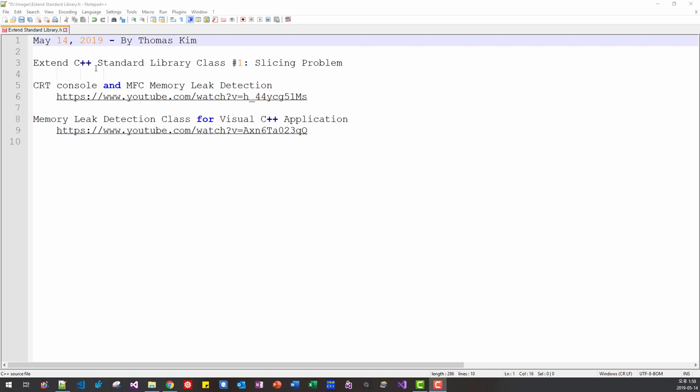In this episode, we will learn how to extend the C++ standard library class. This is episode 1. In this episode, we will learn about the slicing problem. If you don't understand the slicing problem, you are very likely to have resource leak, especially memory leak. So to prevent any memory leak, you need to have solid understanding about slicing problem.